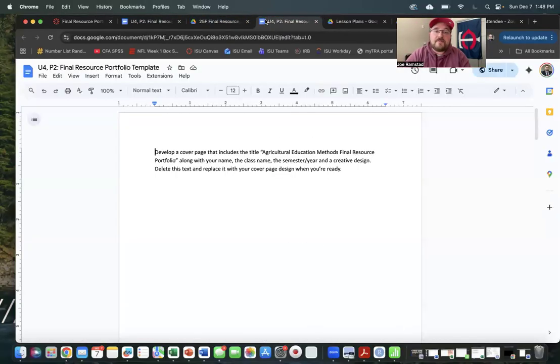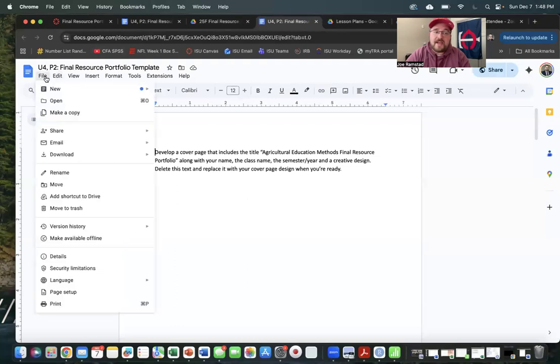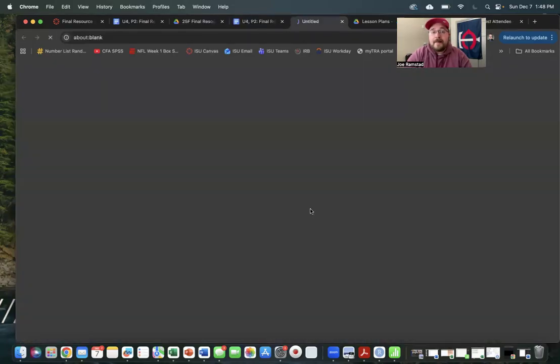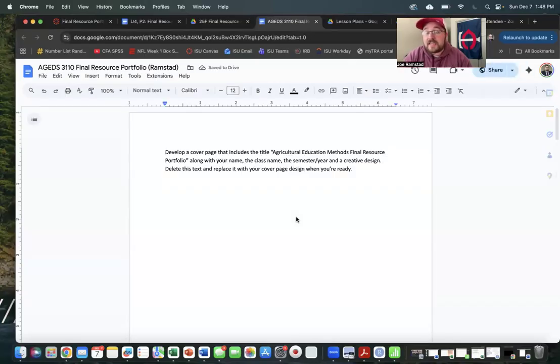To make a copy of this template, we're going to go to File, Make a Copy, and I'm just going to call it AGEDS 3110 Final Resource Portfolio, and I'm going to put my name on it. Okay, so you can see I made a copy. I'm now able to edit this because you're not going to be able to edit the class document.